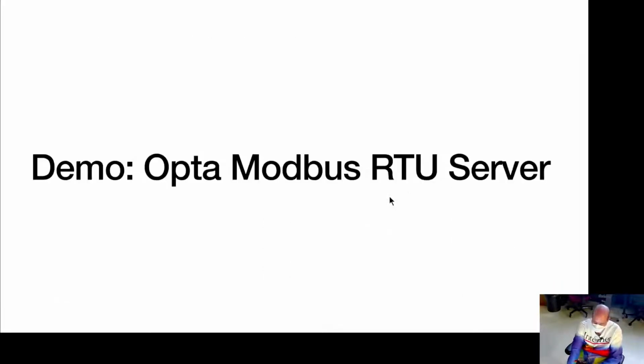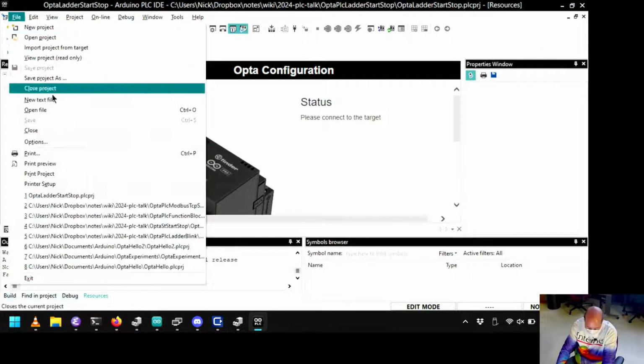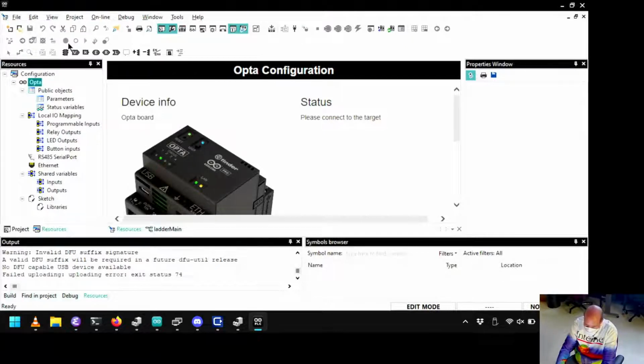And let me walk you through what that looks like in the PLC IDE. Yeah, I wasn't able to get my demo running.